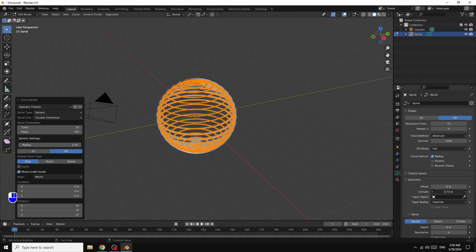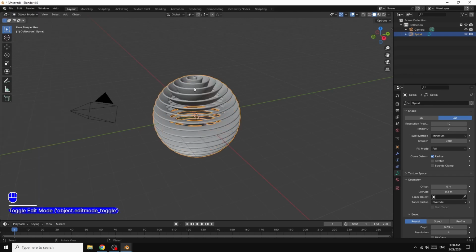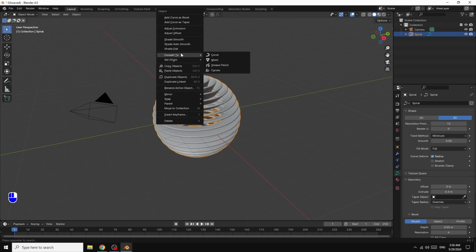we extrude it. Maybe I give it 0.2, and the depth, I give it a little depth. Maybe just like this. So I increase, I extruded 0.3. Now go here in object mode. Now right click, convert to mesh.